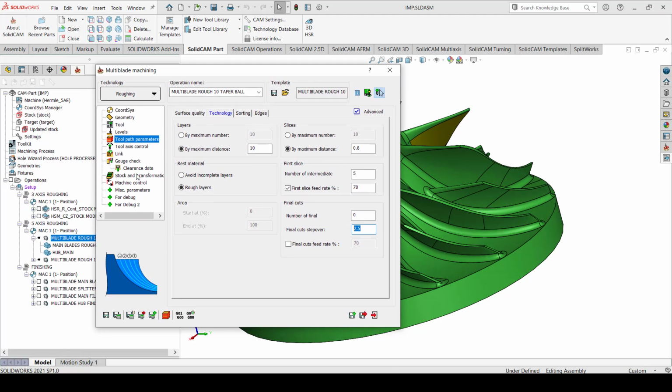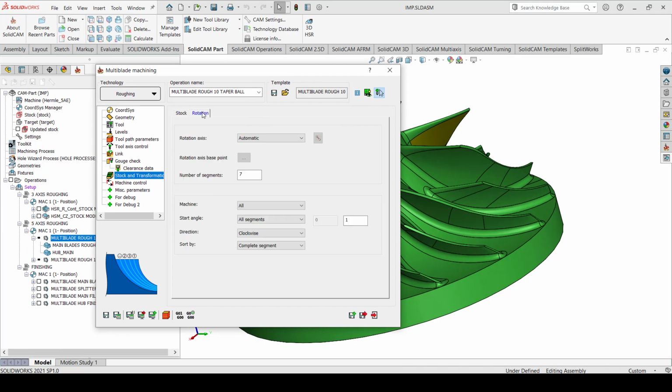And towards the end in the transformation, we have got rotation. So we have got 7 rotations that we need to make. So it's going to generate one program and rotate it 7 times. So I'm going to calculate this toolpath. Calculation is also very quick.